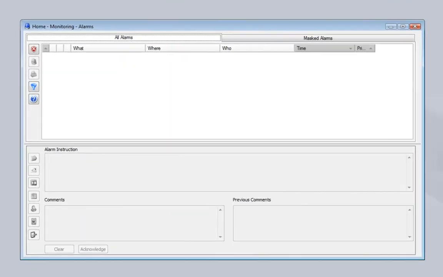We open the alarm screen to see that this has also been improved in version 7. It has a much cleaner look and is easier to navigate.